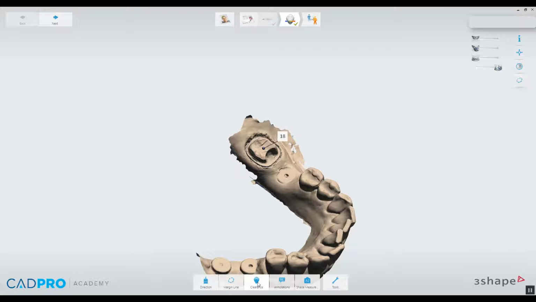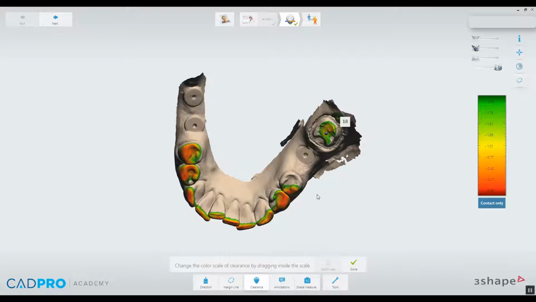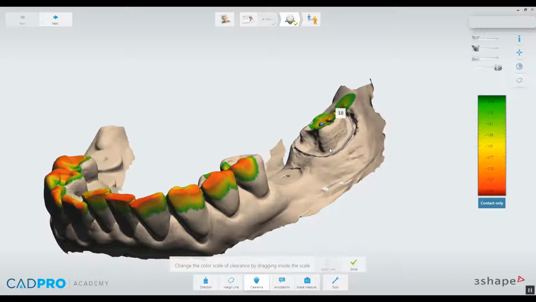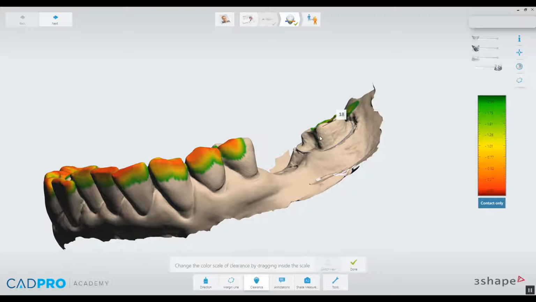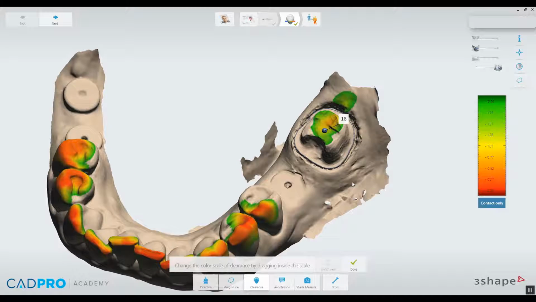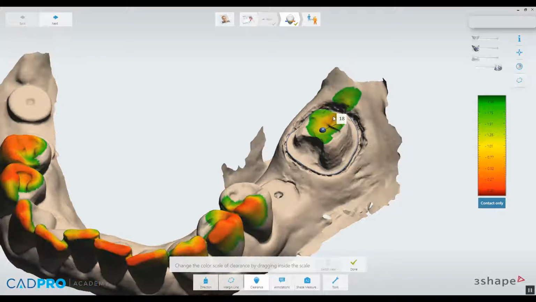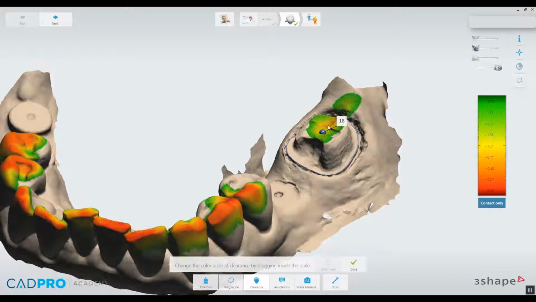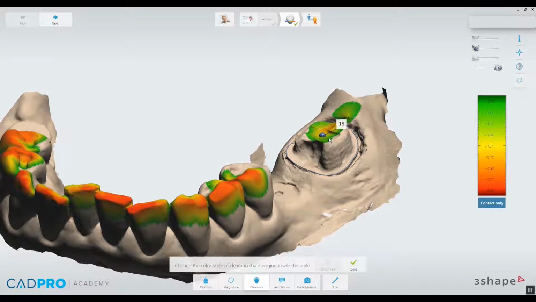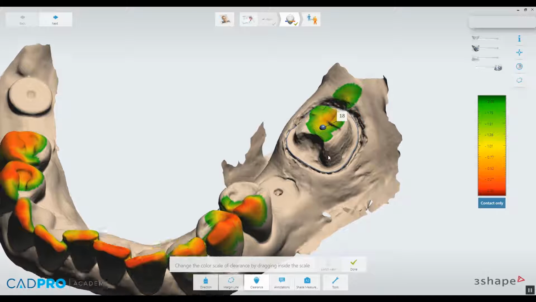The next tool here is clearance. Now, clearance is desirable because you want to make sure that you are providing enough interocclusal reduction for the restorative material that you will be prescribing. As you see here in this preparation, there is about 1 millimeter's worth of clearance, which would be sufficient for an all zirconia restoration, but may be an issue if I was prescribing an Emax restoration.